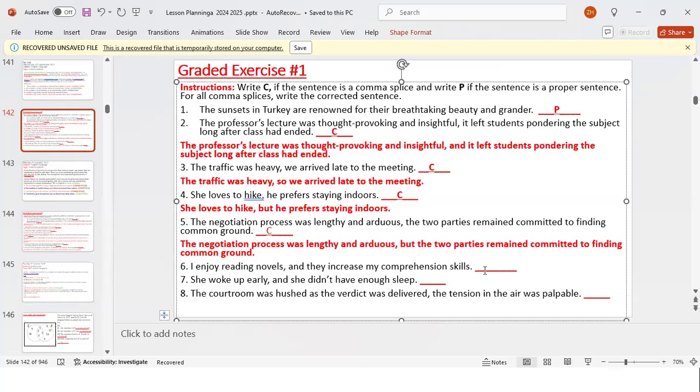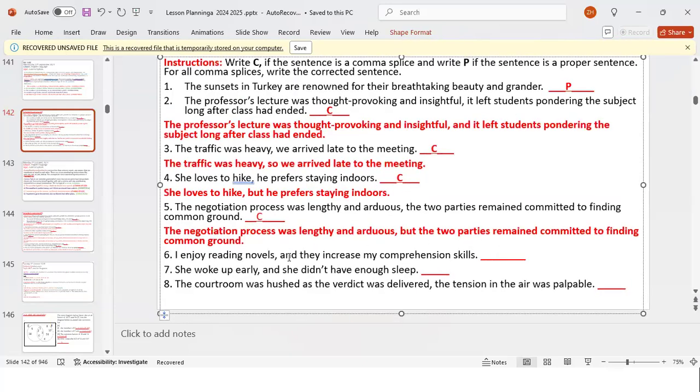Proper, definitely. Why is it proper? Because it has a conjunction. It has a conjunction and what else? No comma slices. And the comma. So the combination of the comma and the conjunction is what makes it right. So this is going to be what? P or C?